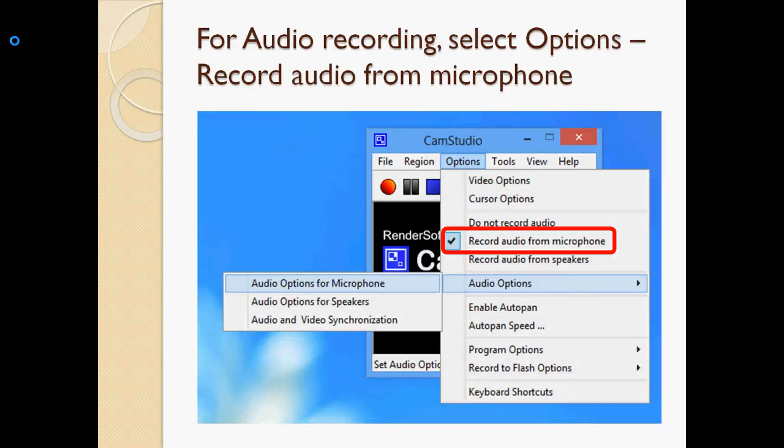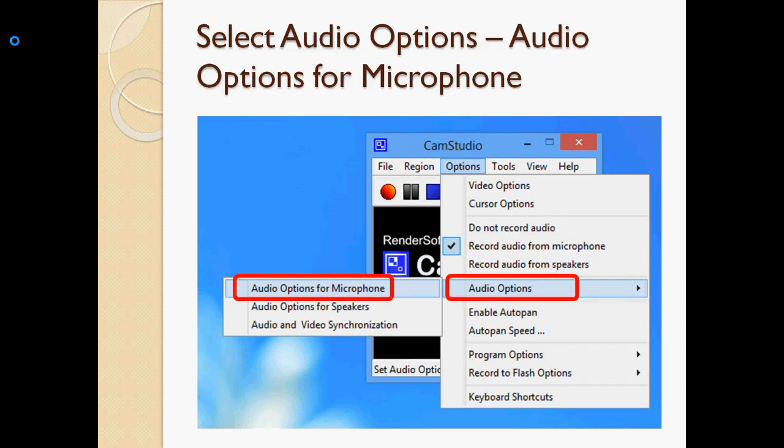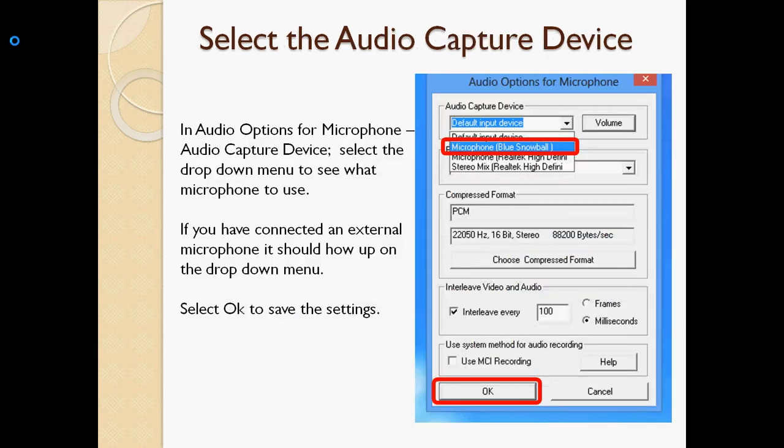For audio recording, you can select Options, Record Audio from Microphone. To choose which microphone to record from, select Audio Options for Microphone, and then in the Audio Options for Microphone section, you'll see your microphone appearing in the Audio Capture Device drop-down menu. So select the microphone you want to use and then select OK to save the settings.